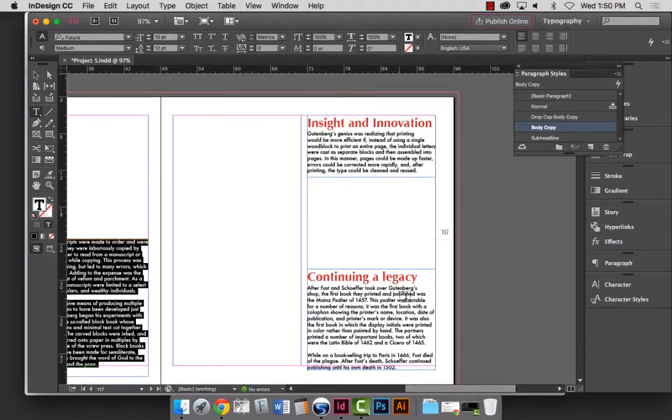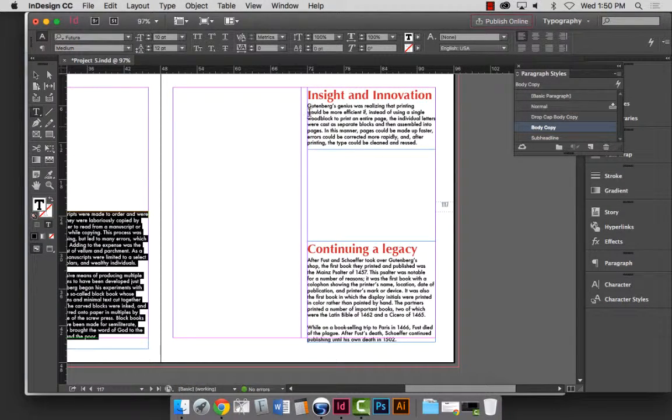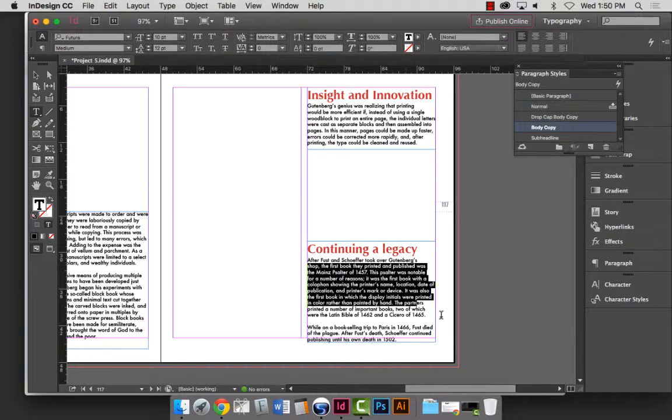Now, you might argue that, hey, why don't you just create a new paragraph style and name it? Sometimes that's quicker, sometimes it's not. Now, I'm going to go to the rest of these paragraphs, and I'm going to make sure that they are also told that they're body copy. And I'm going to save it.